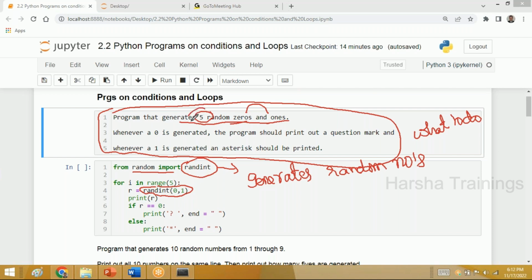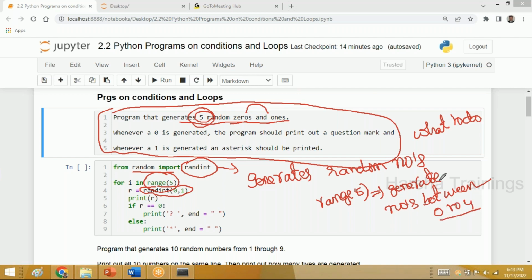And how many such numbers do I need? 5 numbers. For that, I have a function called range of 5. Range of 5 generates numbers from 0 to 4. So 0 to 4 means I'm generating 5 numbers, and these 5 numbers are either 0 or 1. Is it okay till now? Can you please respond? Here initially I'm printing the 5 numbers that I'm generating.